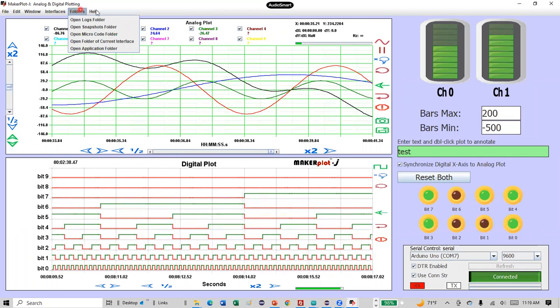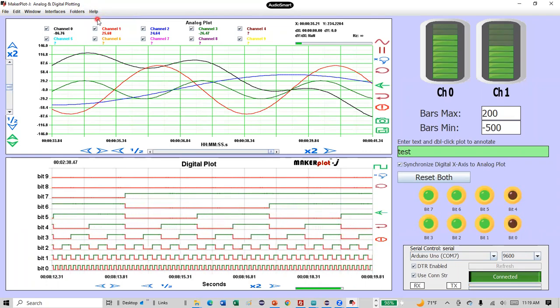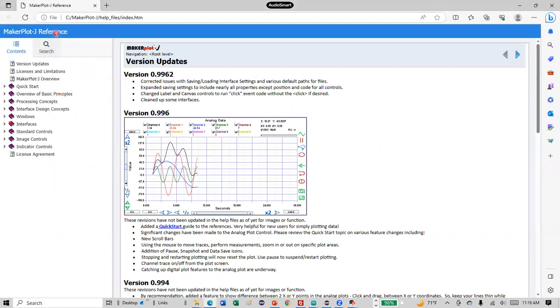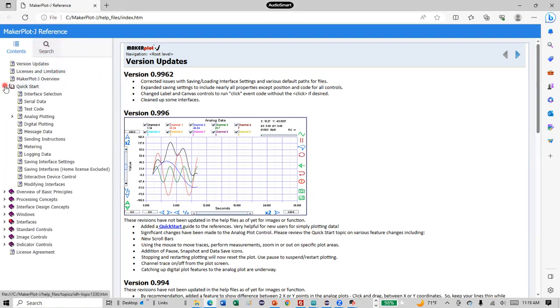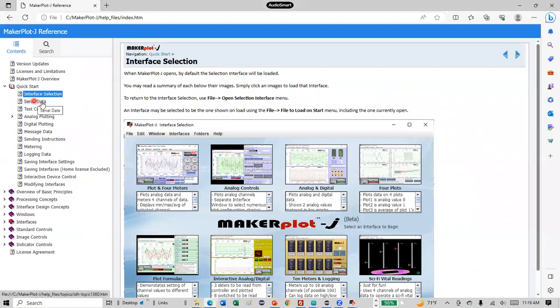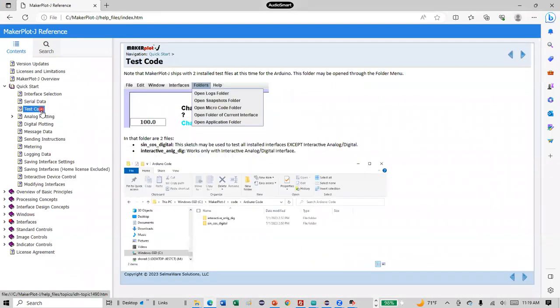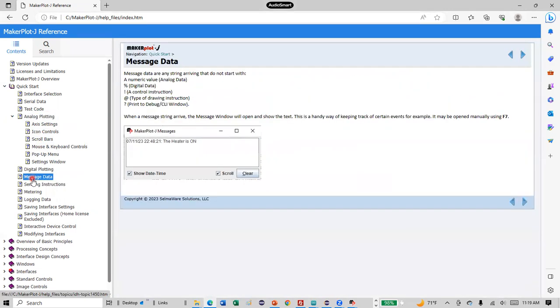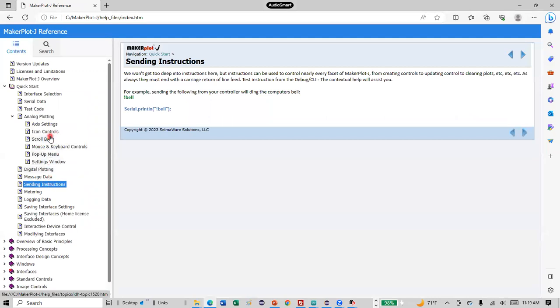And through help, then, we can go to our references, which is a great place to go to read about what's going on with it. This is the most recent version of the help. It's fairly new. We've added to it a quick start that talks through interface selection, serial data, analog plotting. A lot of things about the analog plot I just covered, digital plotting, message data, sending instructions. So that's a really quick overview. Then we get deeper in with the other references.